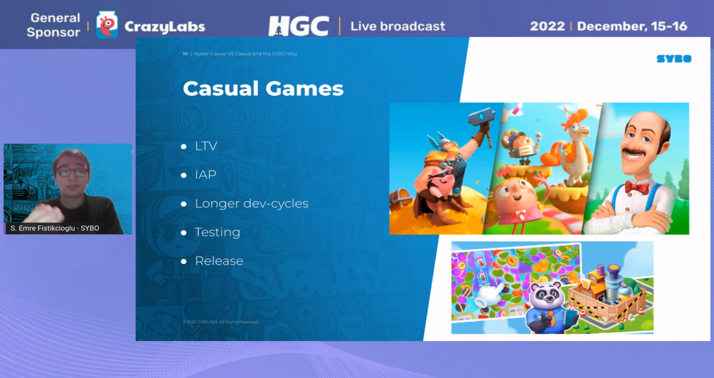For example, for SYBO, here is Subway Surfers, which just reached 10 years last year, and still has millions of players, and we still create content for the game all the time, non-stop. This is the key difference between the casual and the hyper casual games. Their lifespan. The casual games' lifespan is much more than a normal hyper casual game.